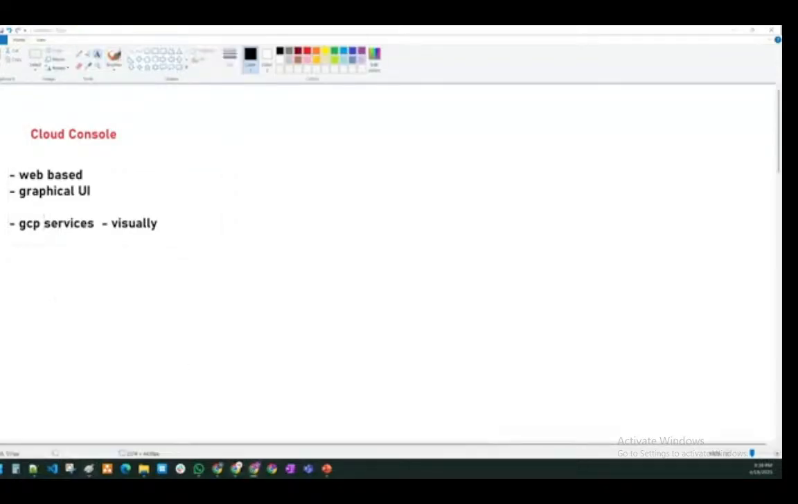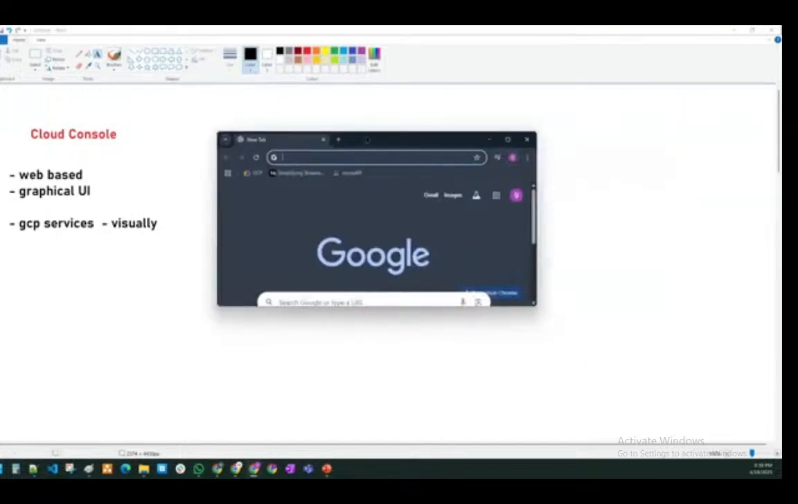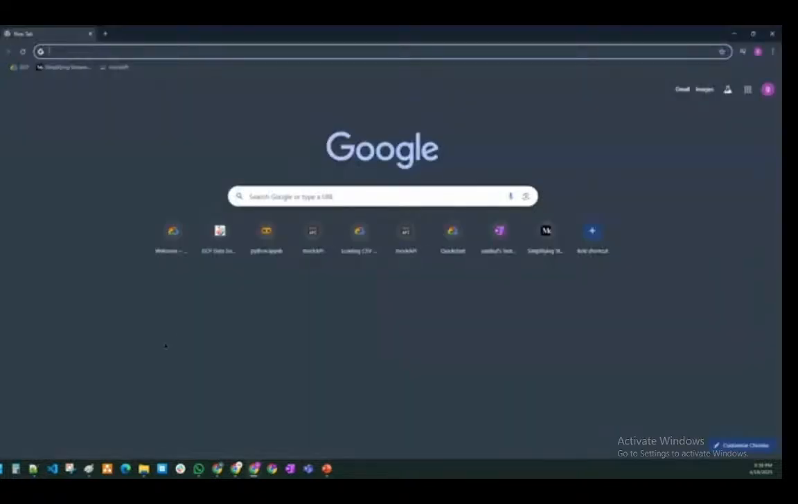Sir, what is the second method of interacting with the GCP services? Tell me, guys. Cloud Shell. The second method of interacting with the GCP services is Cloud Shell. Any guesses what is Cloud Shell? I think some of the people might have known it. Yes? CLI. Correct. Cloud Shell is nothing but a command line interface.